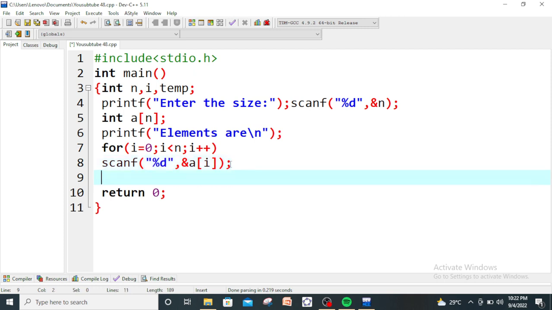Now it comes to reverse the array elements. For that I again use the for loop. Here i will be 0 initial value, and i will go up to n by 2. Here I have taken not less than n, but i is less than or equal to n by 2. Why have I taken this?